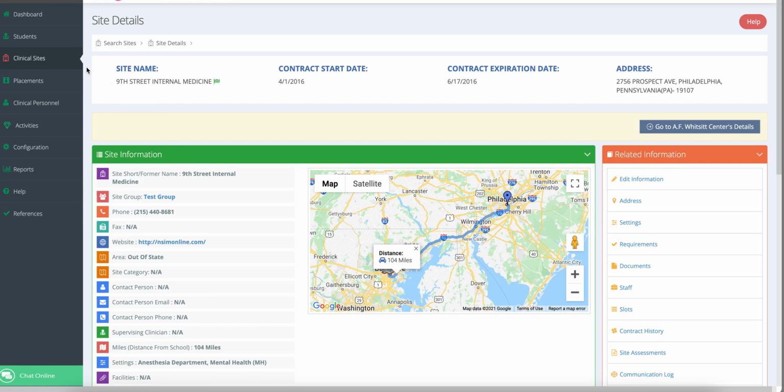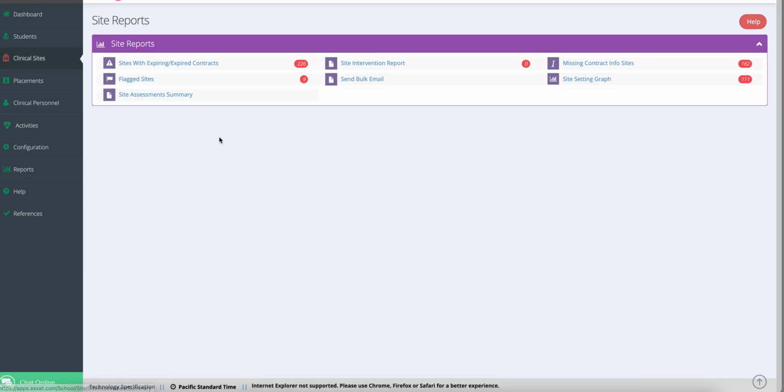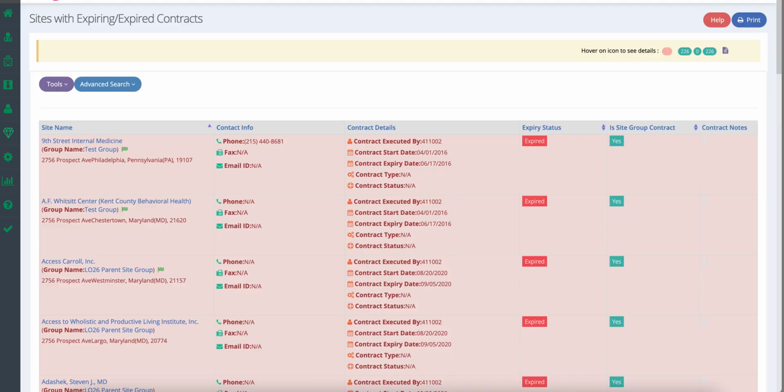When it comes to adding all this information, it might feel a little overwhelming, but the great news is that the Exxat data team will import all of your existing site and staff information into the system for you. If you want to run some site reports, you can click on Site Reports to quickly pull up information, like when a site is about to expire or a summary of site assessments.